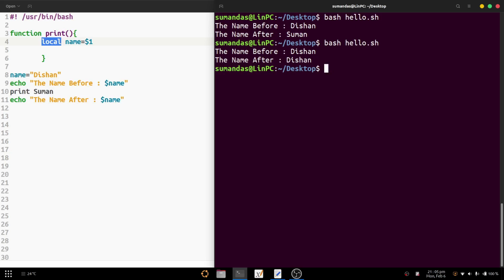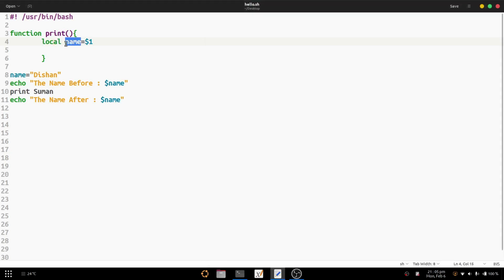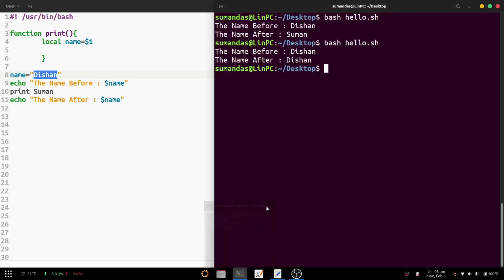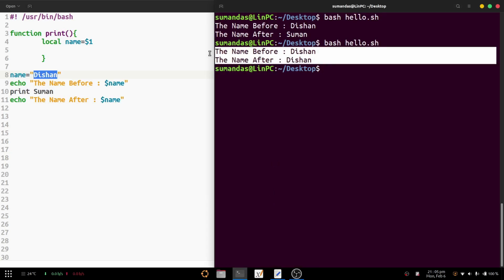Both are Dishan, as here the local name means that variable has been declared as a local variable, and we cannot access that $name from inside of the print function. So whatever the $name, both the times we are accessing it from the global variable name. That's why it has been assigned the value Dishan. So in both cases the outputs are Dishan.